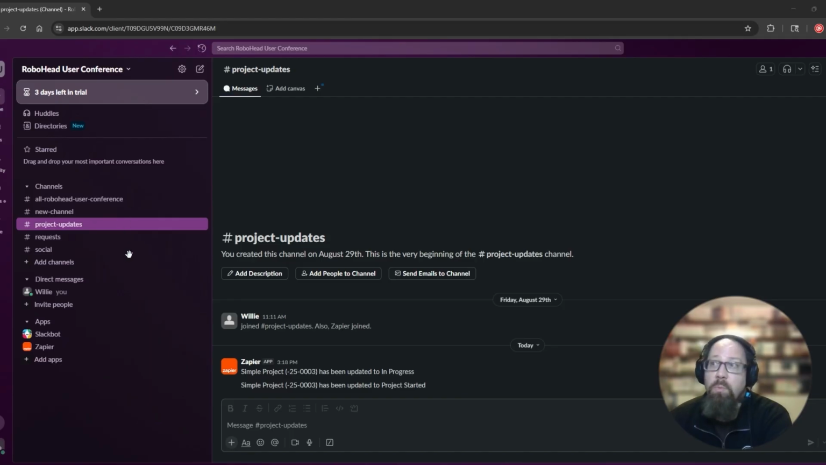So you can specify which channels. You could add in filters that says if a project is a part of a certain department, then it sends that update to that department's channel instead.